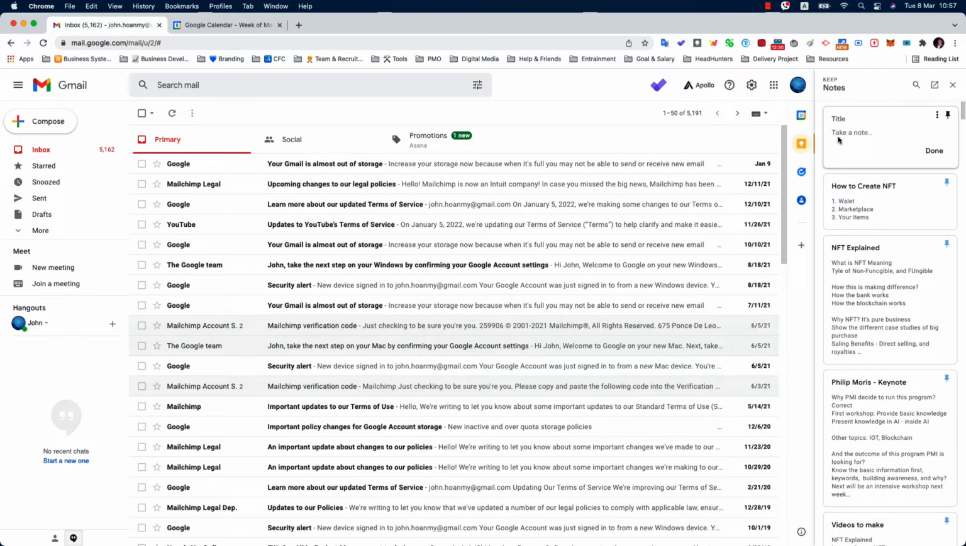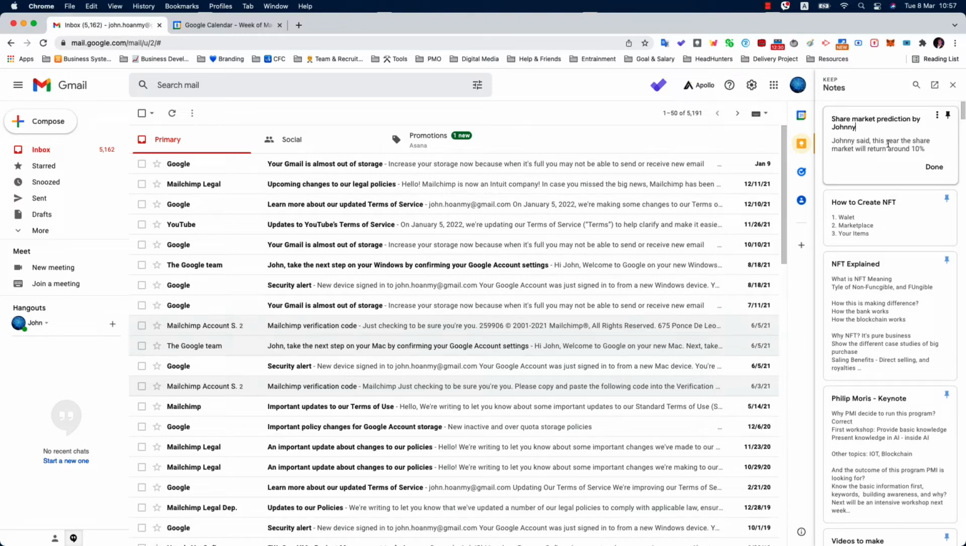You can even clip some copy of the text of the website you're reading or news you're reading, or somebody says, hey, Johnny said this year the share market will return around 10%, for example. So: share market prediction by Johnny. I just put a title, and then I put what Johnny said, because I find the way he explained it to me really makes sense.